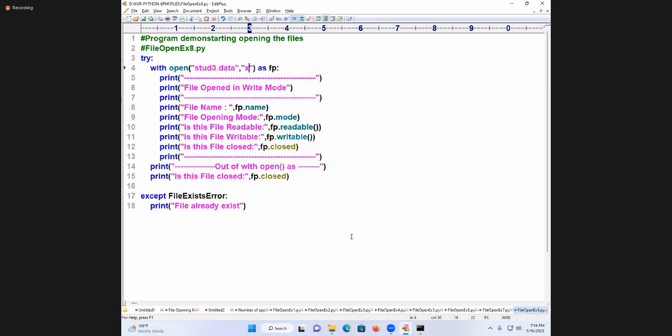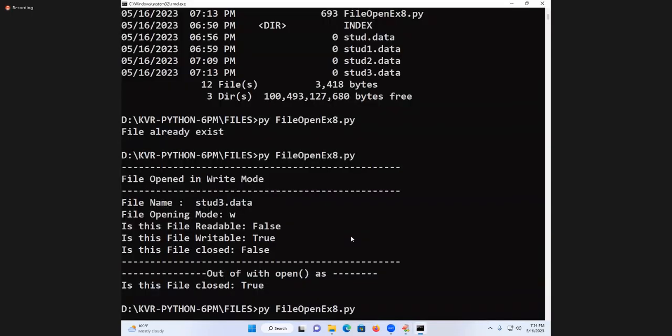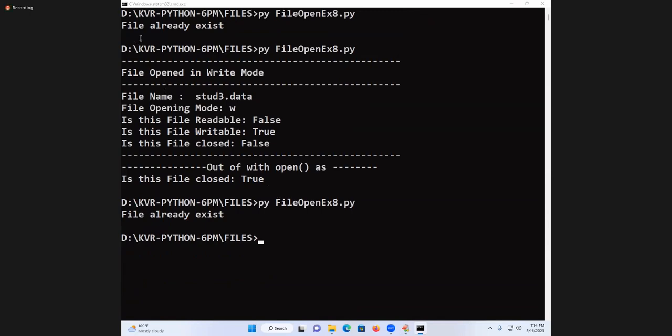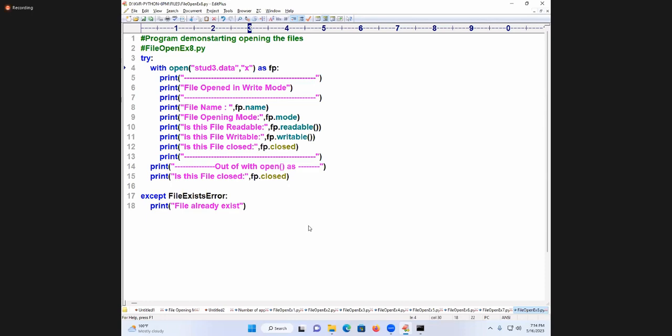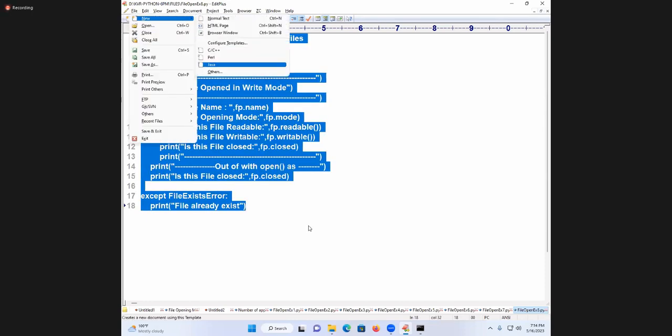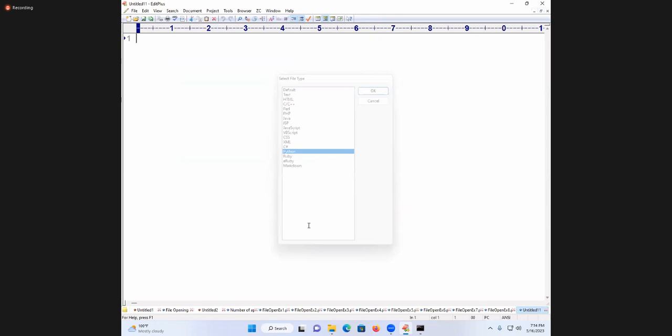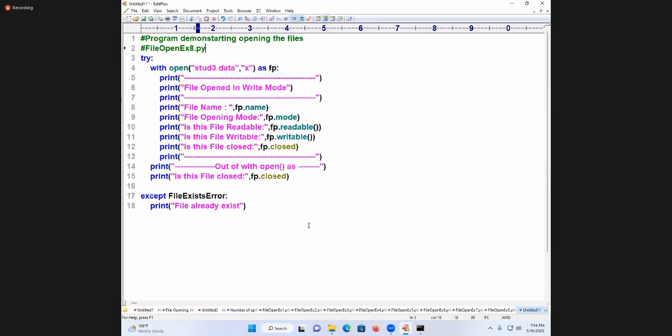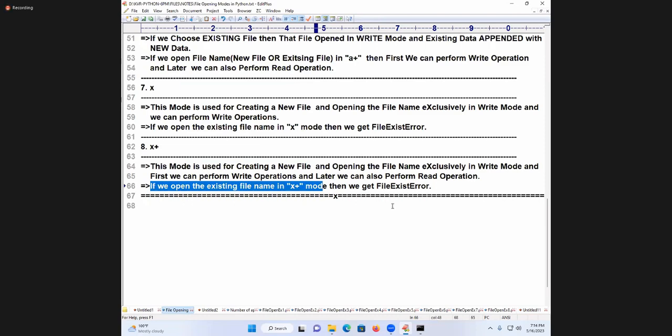Getting? Nice. So, this is an answer. X plus, last and final. X plus mode I am showing, 9.py. So, X plus, same. Is this file already existing? Exist means already, what is the error? File opening mode, same, X plus also, same to same.